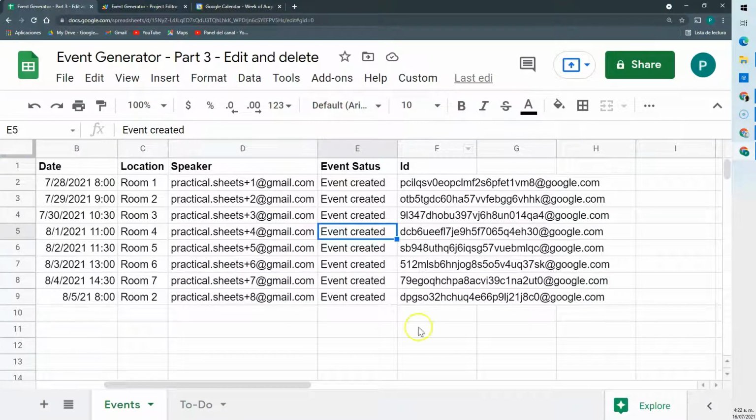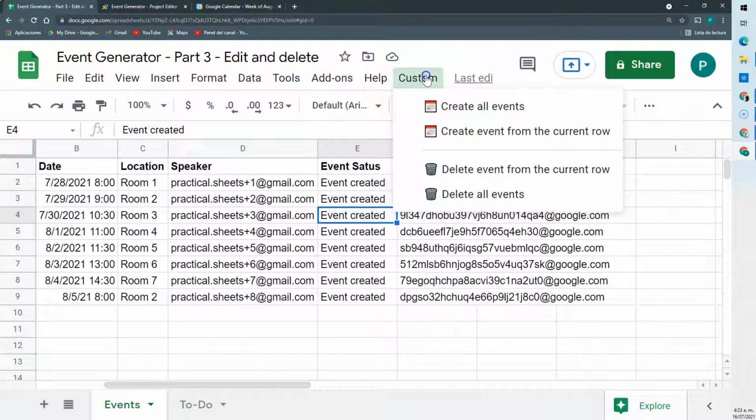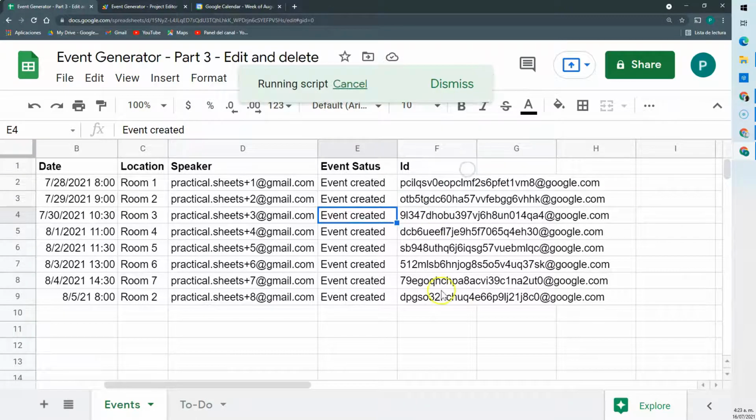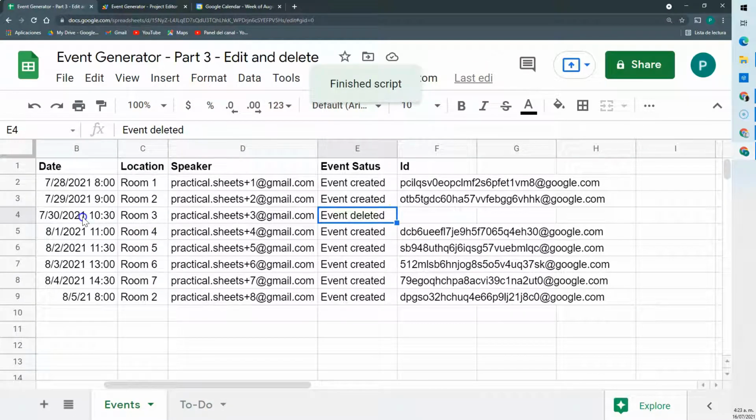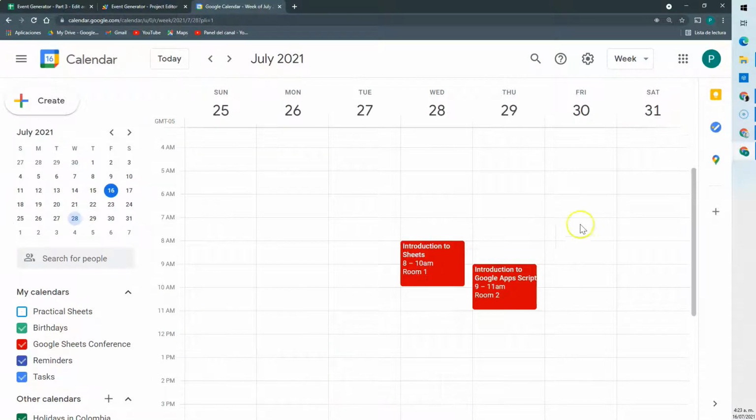So in doing my tests, I created again a whole new batch of events, and I'm going to delete just one, this one. So apparently it deleted the event. Let's see, the one of the 30th of July. So I have it deleted.